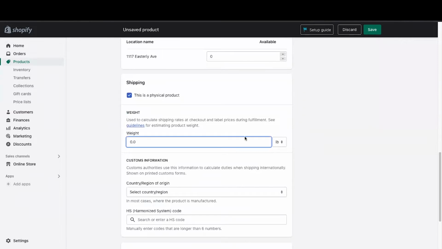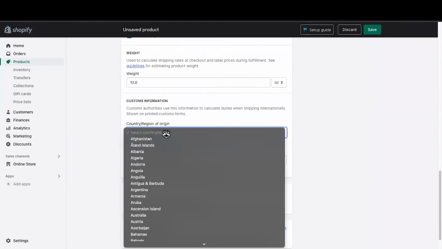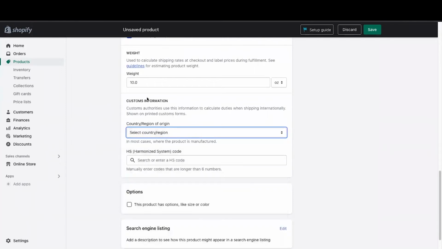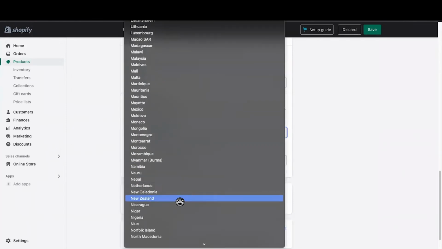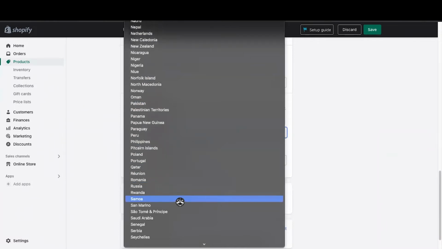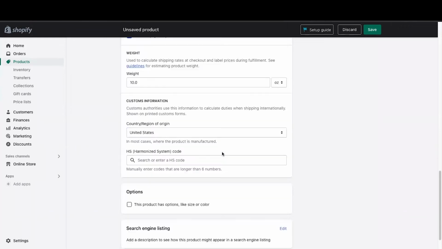Now you want to put in a weight for the t-shirt. So we're going to say this t-shirt is 10 ounces after it's printed. I think originally it's probably like an 8-ounce t-shirt. You want to choose here, this is to show if you're going to be selling outside of the country. Customs wants to know where the item originated from.